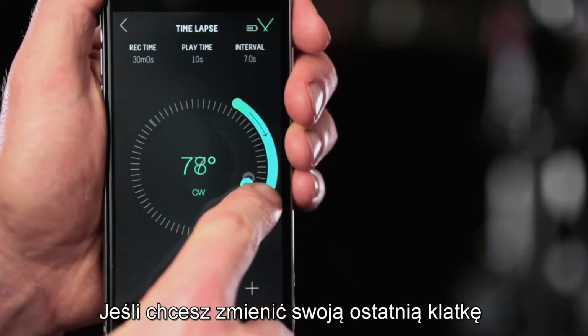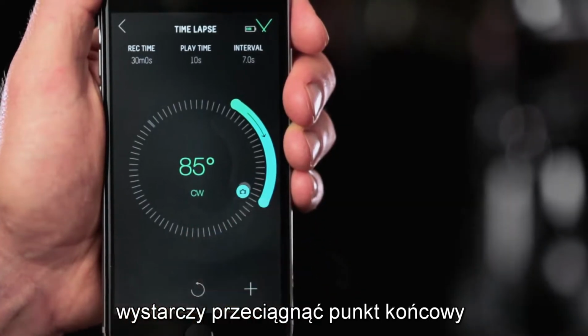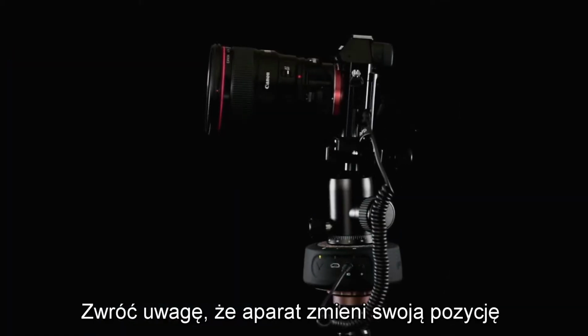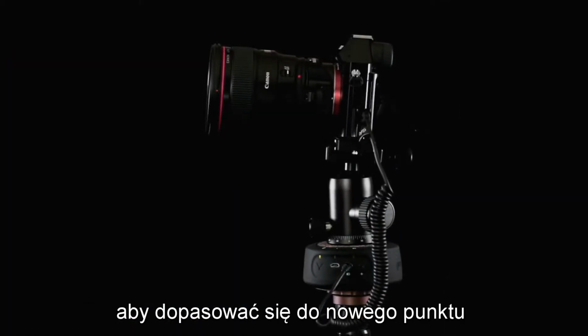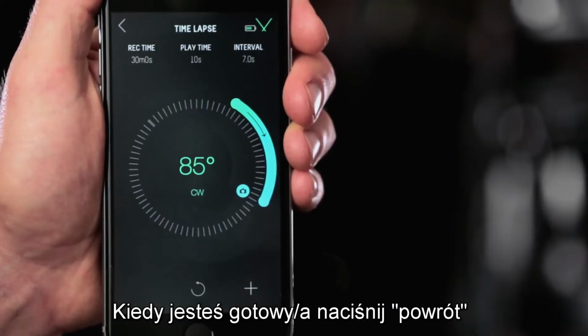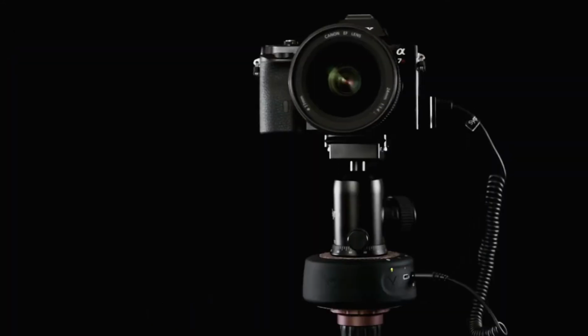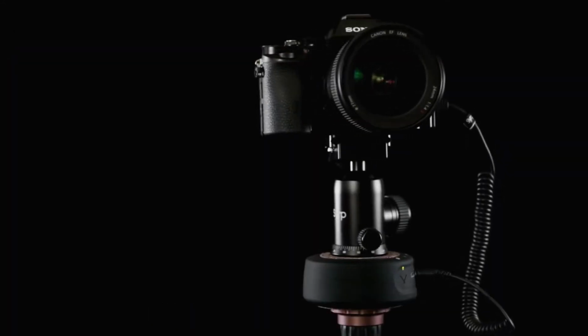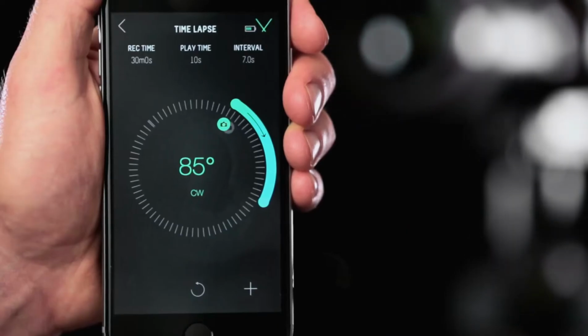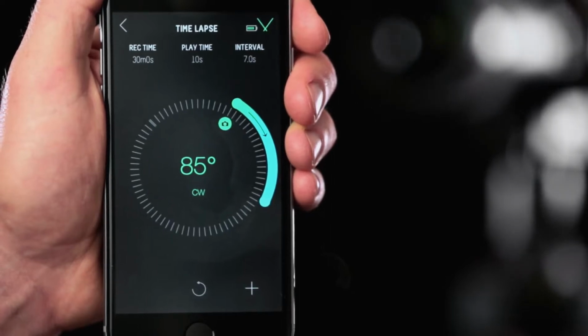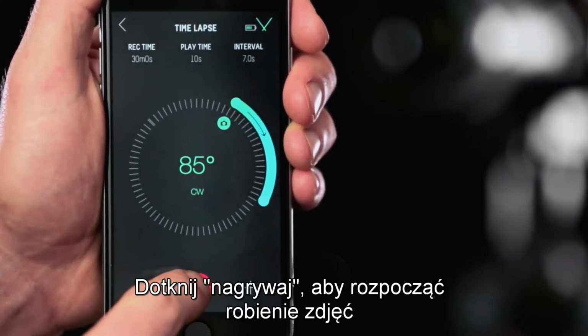If you feel like you need to adjust your end frame, then just drag the end point. Notice that the camera will follow so that you can get just the right end frame. When you're happy, hit return to home to get back to your start position. Tap record to start your time-lapse.